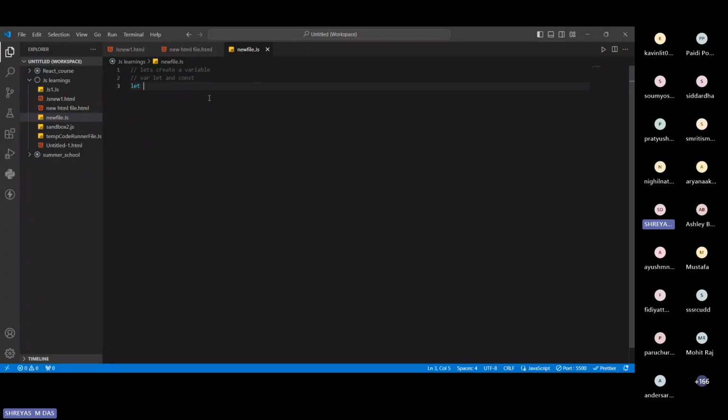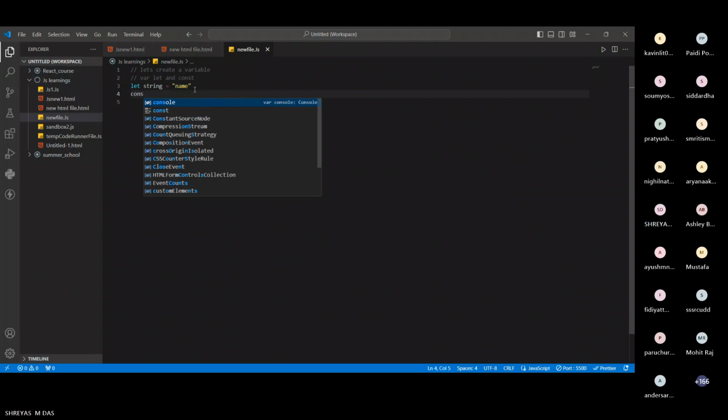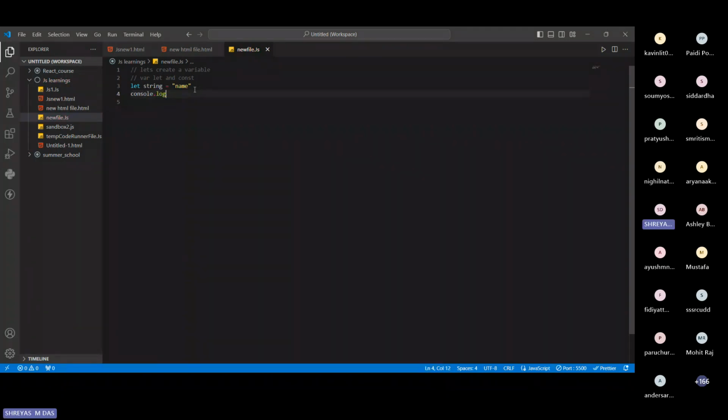So let me write let string is equal to some name. So we created a variable called string, and the value is name. Now you can print that using console.log. So if you console.log the string, to print its value, obviously we should get name as a string.